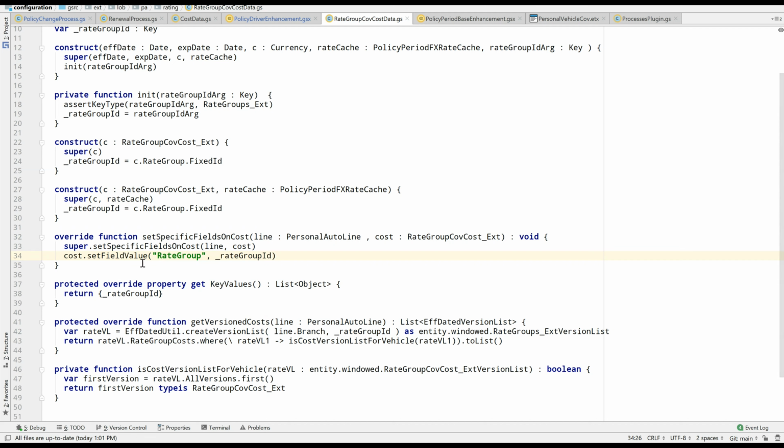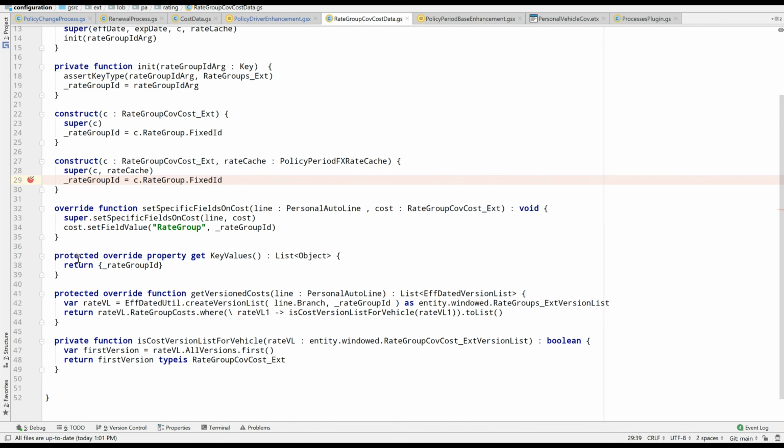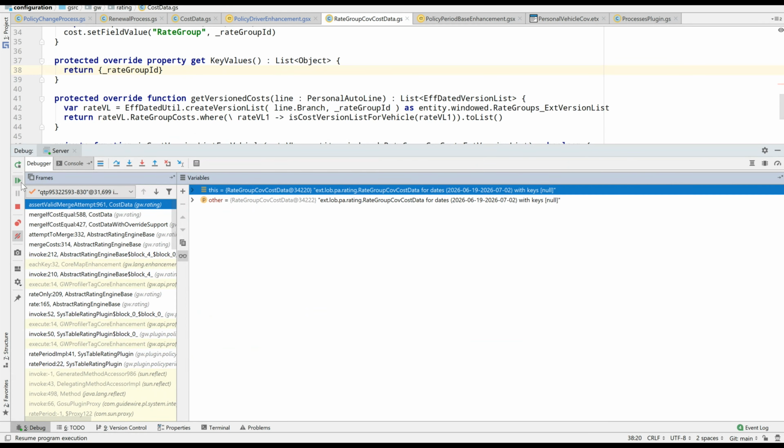because we are setting the rate group in the set specific field also. When we are retrieving, this will come here. This also should be returned. Okay, let me keep a debugger here also. And this key value is causing the issue. What I will do, I'll just resume as of now.